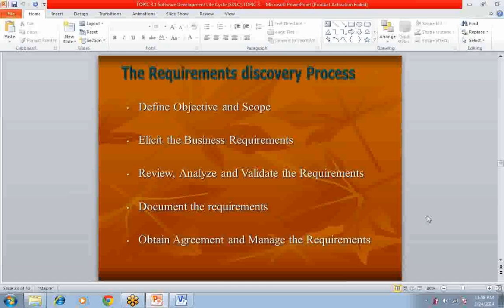Next, here is the discovery process. How do you discover? Define objective and scope. You should know what the objective is, what the scope of the project is. Elicit means gathering. Elicitation means gathering the requirements. Okay, elicit the business requirements. Review, analyze and validate the requirements. Document the requirements. Obtain agreement, manage the requirements. You know all these things. Nothing much to discuss.